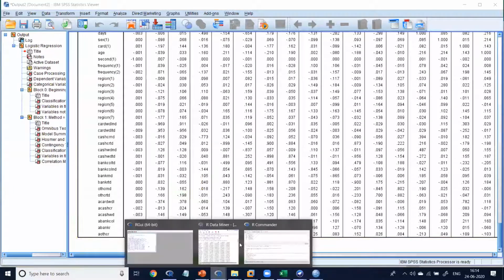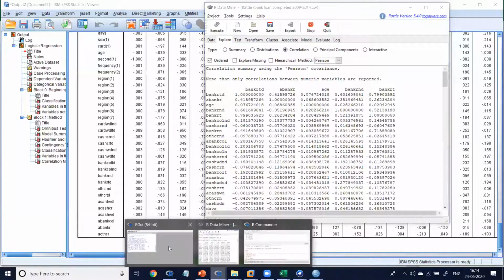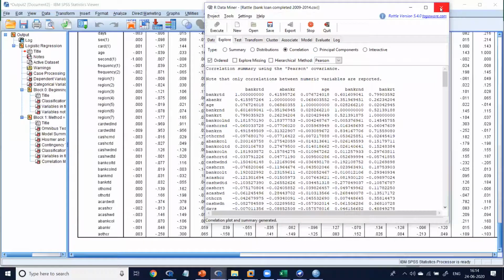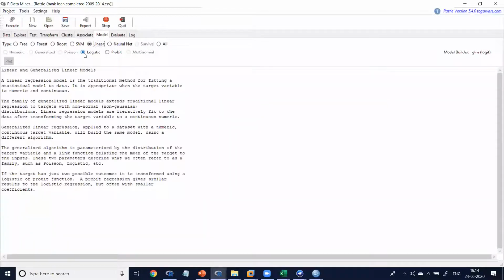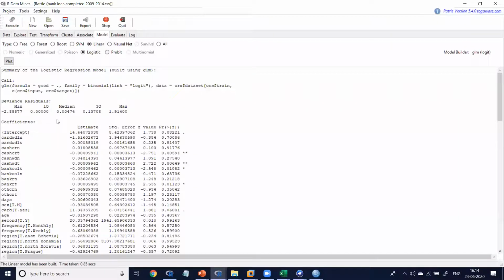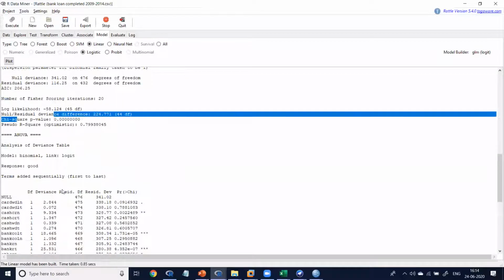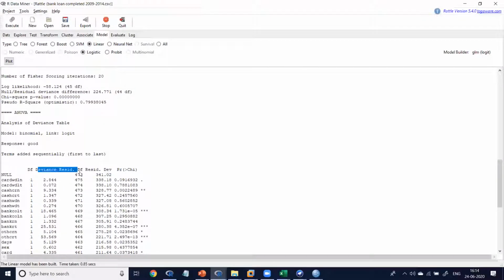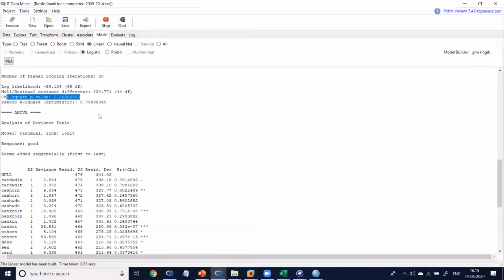Now come to R. Open it. Now I'm fixing my target variable as good. Come to the model, logistic, the same logistic selected. Run it. The same result I got. The chi-square is there, ANOVA is there, variance is there, covariance is there, pseudo R score is there, and chi-square values are there.